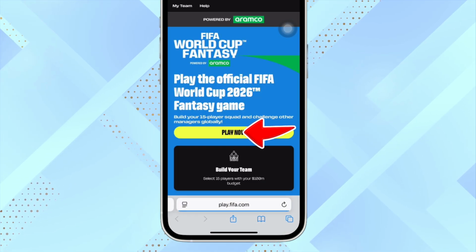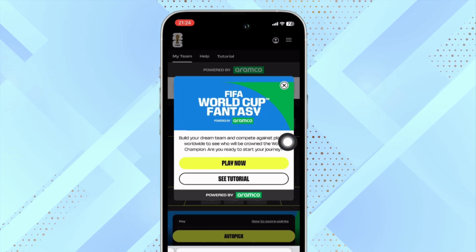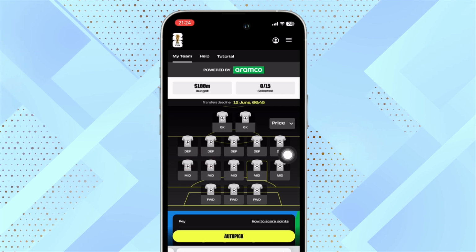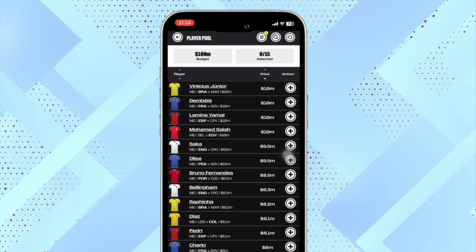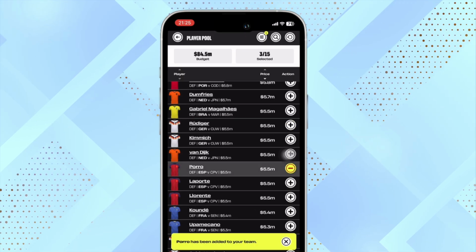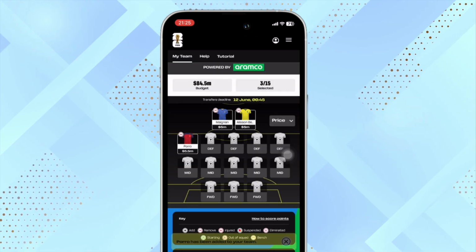Once you are on the official website, you need to click on Play Now. This interface will appear once you click on Play Now right over here. Now once you're on this page, you need to pick your captain, complete your lineup, and save your team before the matchday deadline. So make sure to manage and pick a team that you want.